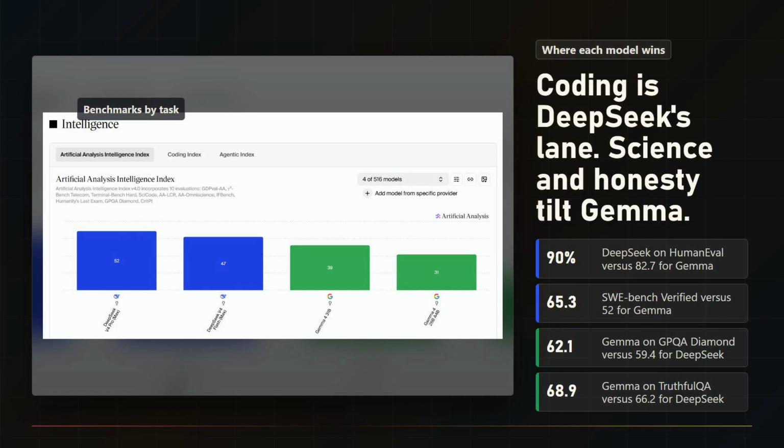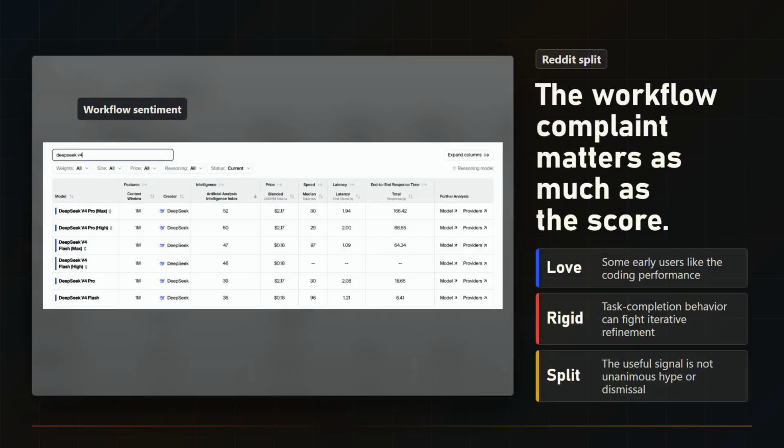So the pattern is clear. DeepSeek for code, Gemma for science and honesty. That headline 37B active number makes it sound cheap to run.